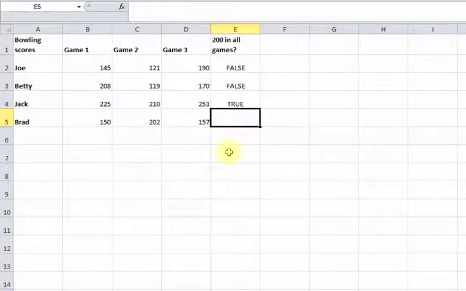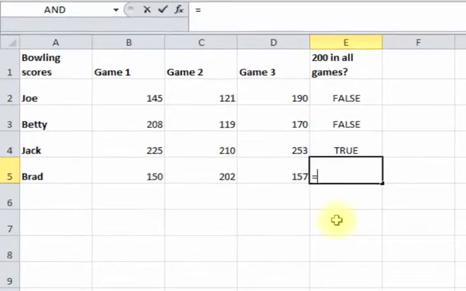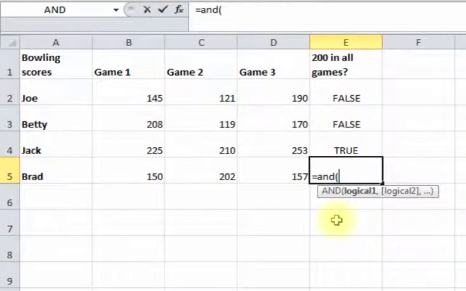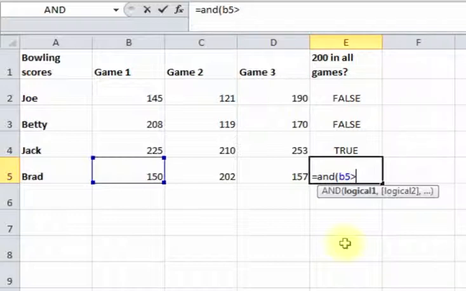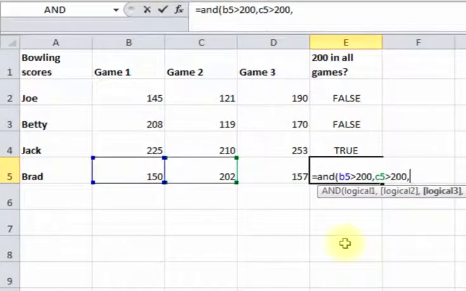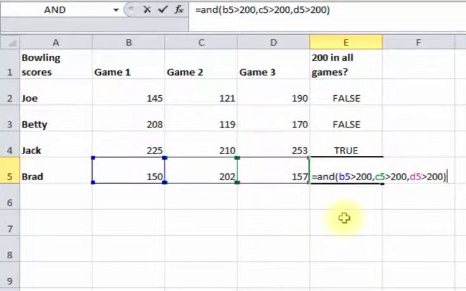We can even just type this in if you don't want to use the wizard. So equals AND and parentheses, the first cell B5. B5 is greater than 200. You have to separate all your criteria just by commas. So it's B5 greater than 100, C5 greater than 200, and D5 greater than 200. You click the end of parentheses to end the function, and here it is.